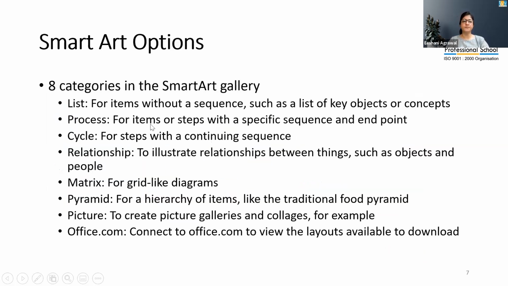What are the options? For example, the first one is a list. List means what? For items without a sequence. If it has a sequence, then it falls under process. But if it's just a list of points, like over here in the first one that I did, the 666 rule, is there any sequence involved? Should the bullet come first, then the words, and then the text slides? Not really. There's no sequence involved.